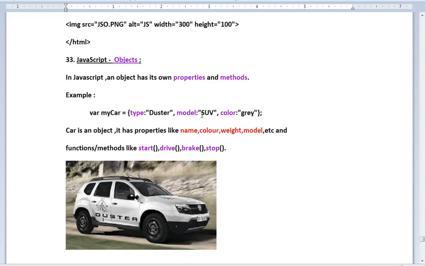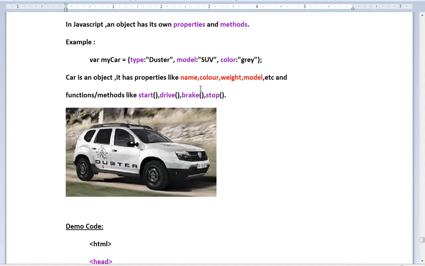Hi friends, in this video I'm going to talk about objects in JavaScript. In JavaScript, an object has its own properties and methods. How to create an object in JavaScript? So you can create like this.